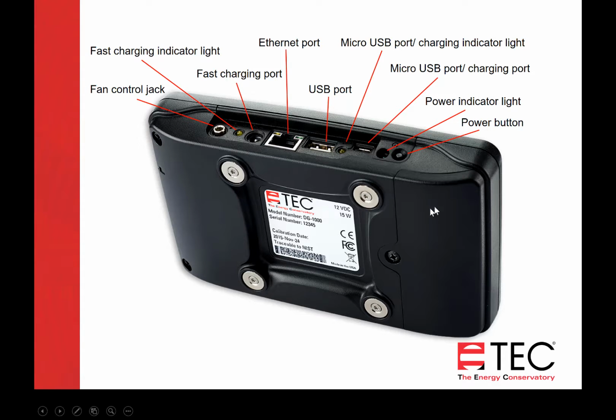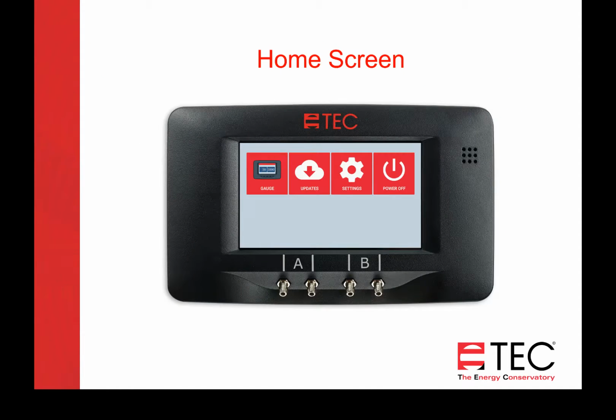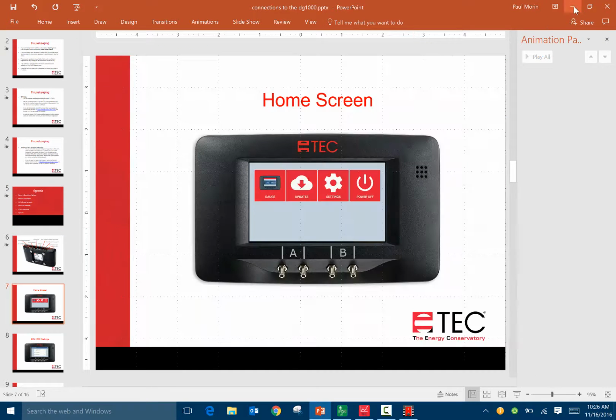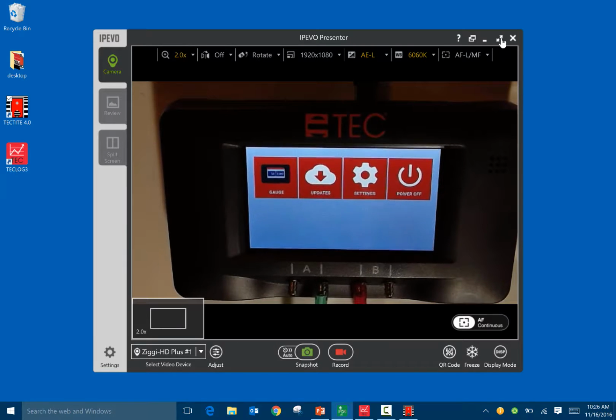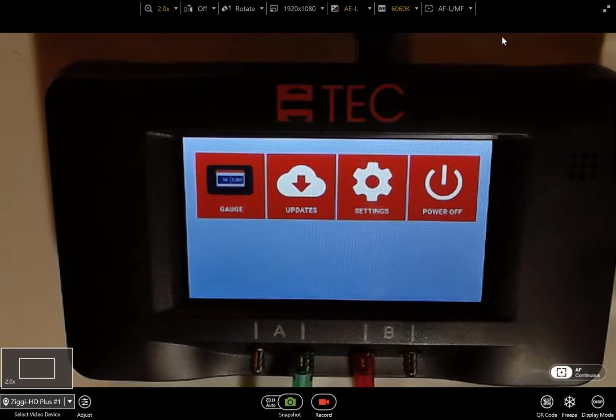And the boot up time now is about 40 seconds, and over time our intention is to work on making that shorter. So when you turn the gauge on, this is what the home screen will look like, and now we'll switch over to our camera that's showing the home screen there.